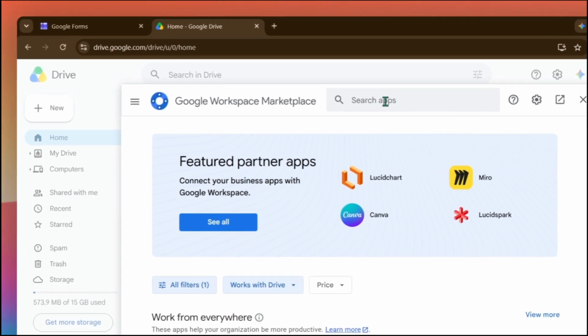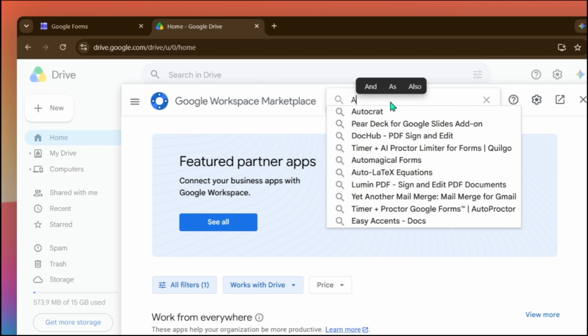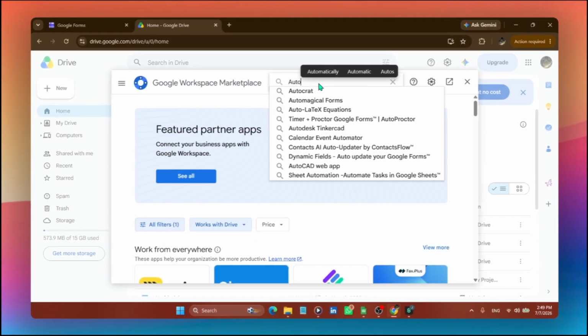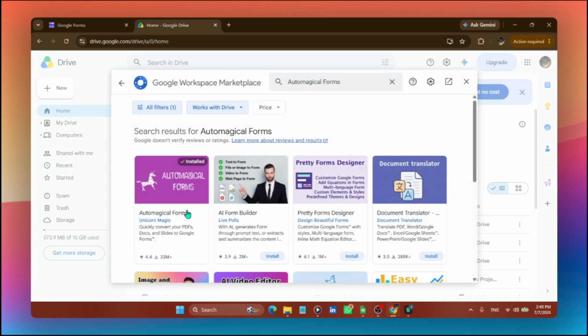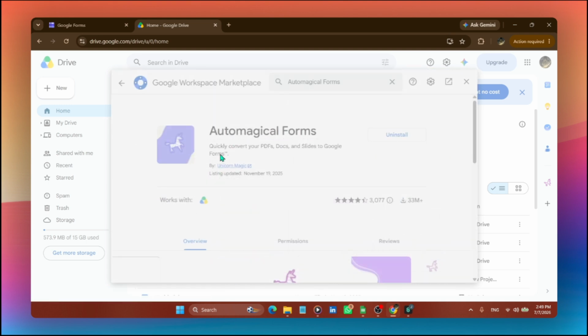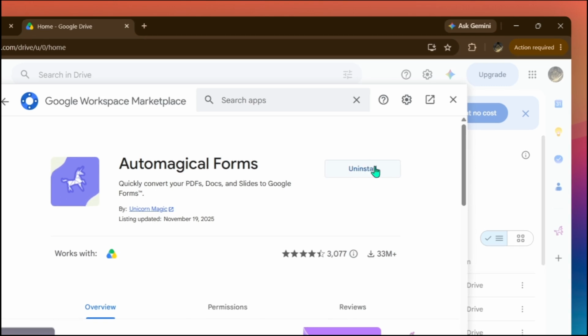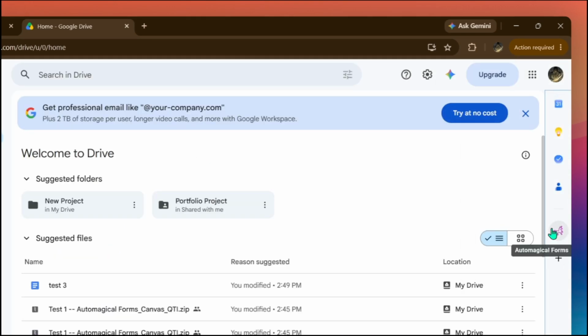Next, use the Search Apps field to look for the Import add-on. After entering your search, select the Automatic Install option to speed up the setup. If you need assistance, open the Help icon for support. When you're ready, click Try at No Cost to continue.